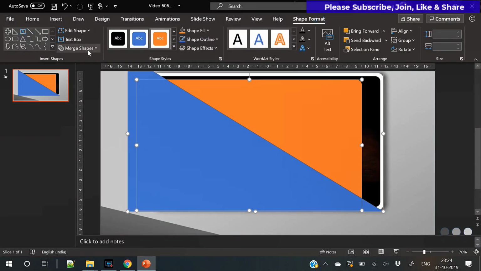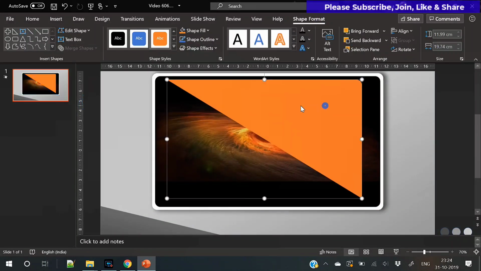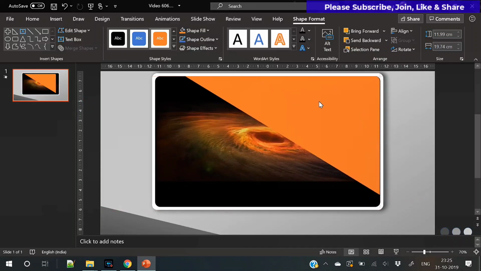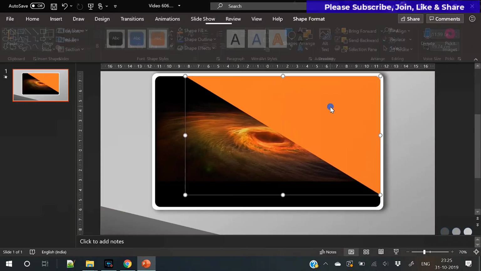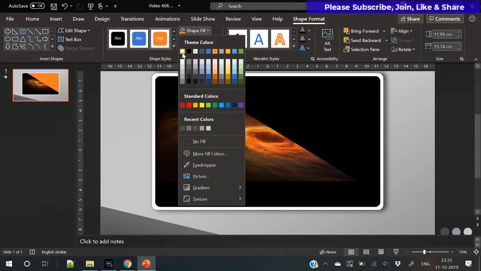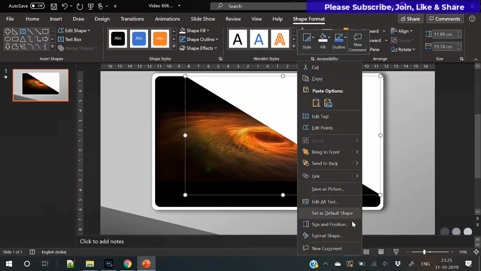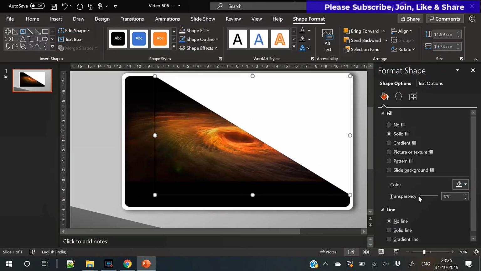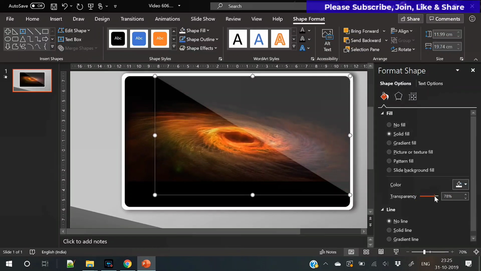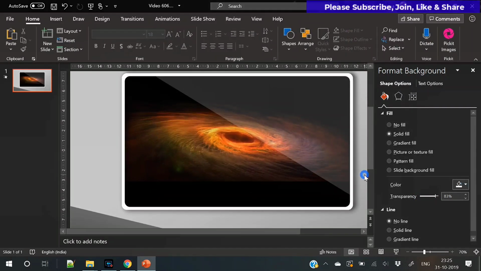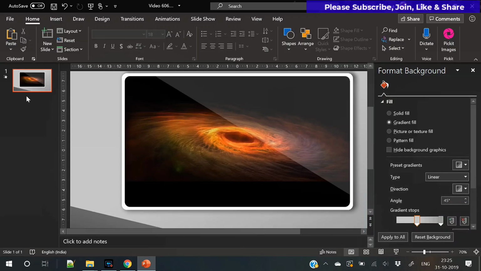But before that, let's create a nice reflection on the screen to make it look more realistic. So we have created another layer and subtracted it from the triangle. Let's fill the white color here and increase the transparency like this, and you can see a very nice reflection effect is coming out.